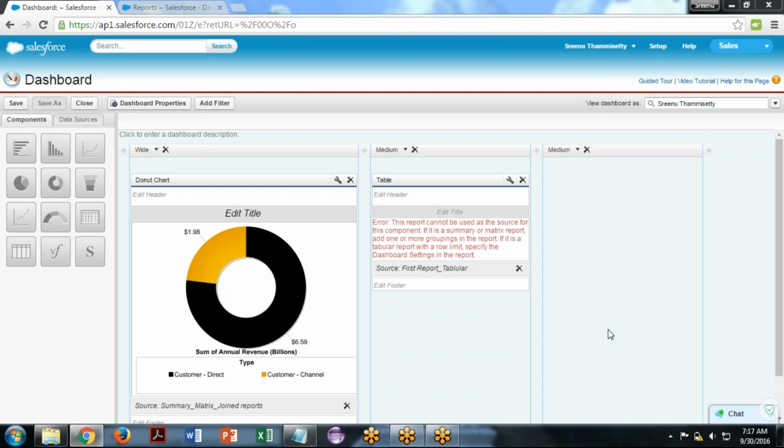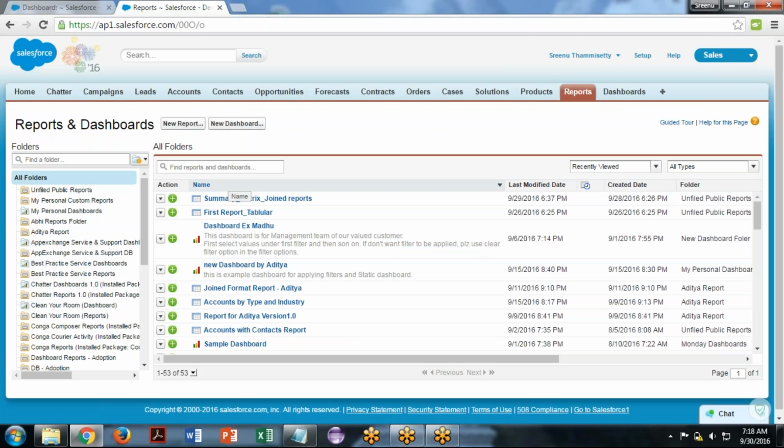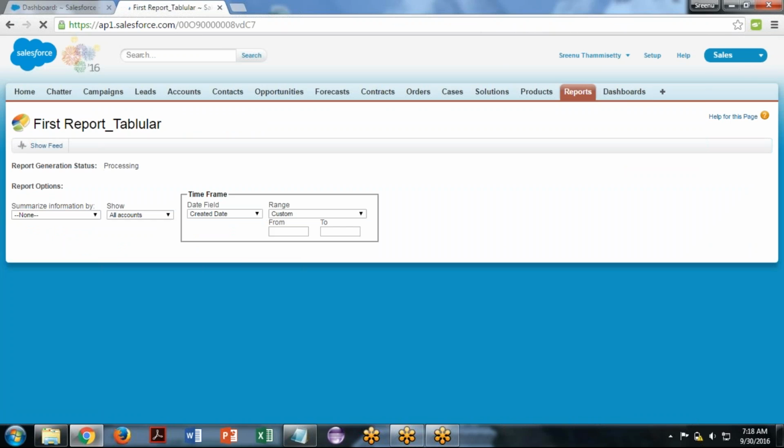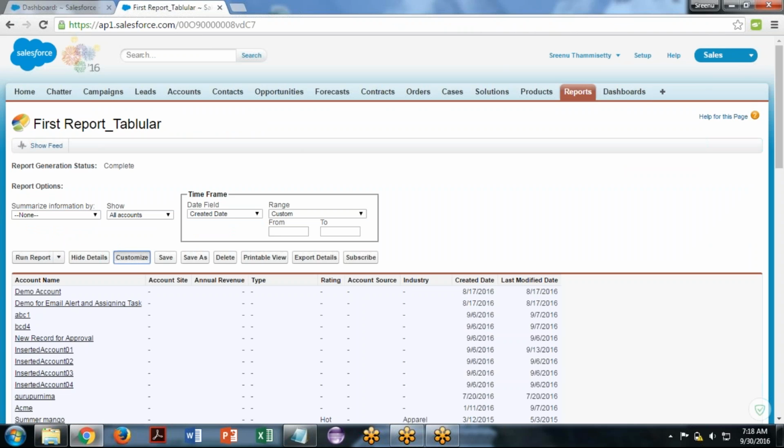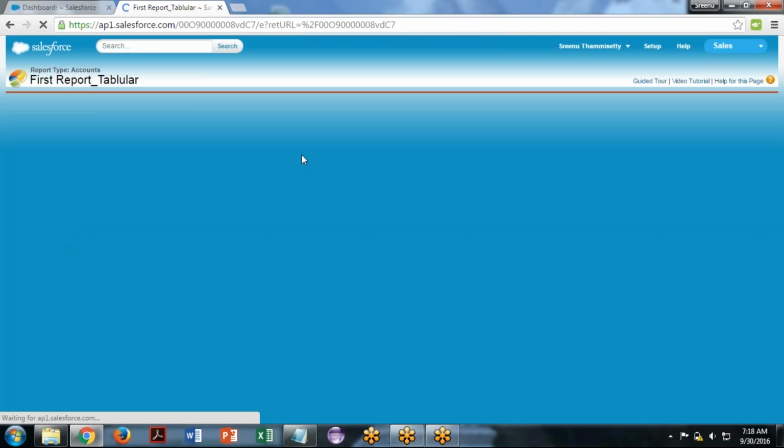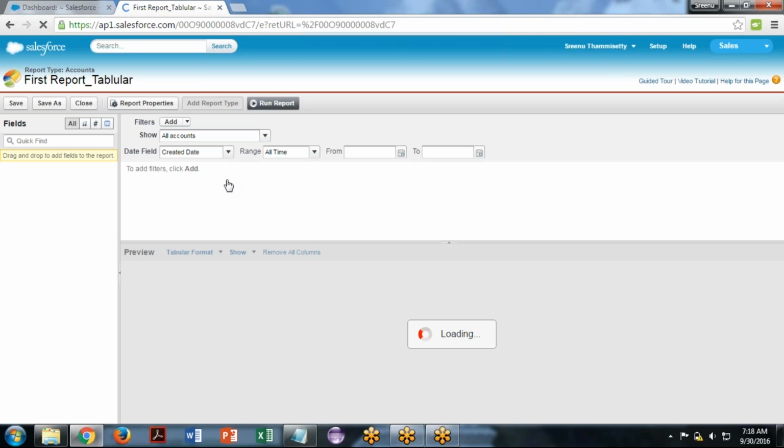Okay, as I said earlier, if you want to make any report available or applicable on a dashboard component, that report should have a chart over it. So coming here, this report cannot be used as a source for this component. If it is a summary or matrix report, it is a tabular report with a row limit. Specify the dashboard settings in the report. So here you can see this is a report of type tabular and having some row limit. That is why this is giving an error. That is the correct one, what we have said.